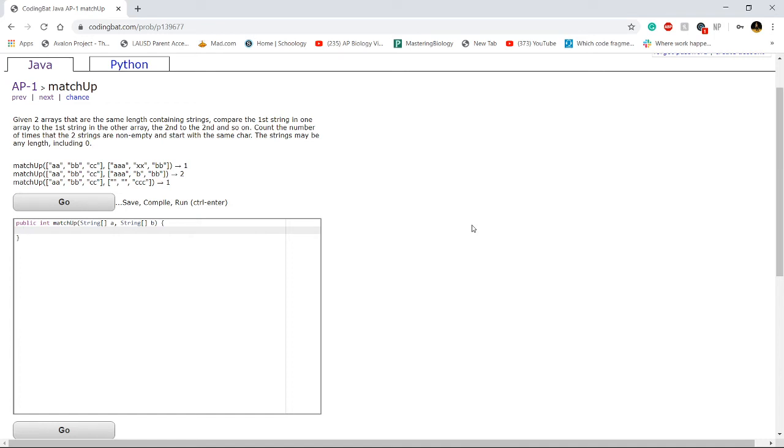Hi guys, today we're going to be solving AP-1 matchup. The problem states, given two arrays that are the same length containing strings, compare the first string in one array to the first string in the other array, the second to the second, and so on. Count the number of times that the two strings are non-empty and start with the same char. The strings may be any length including 0.